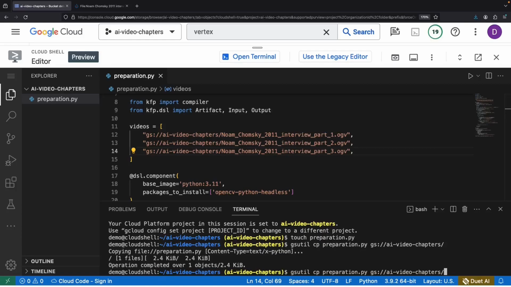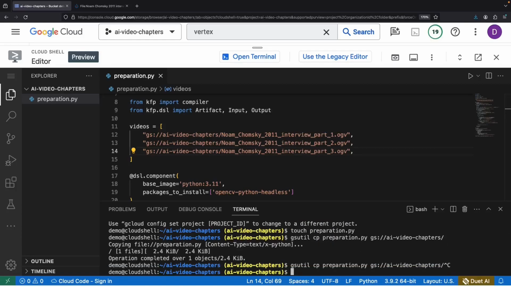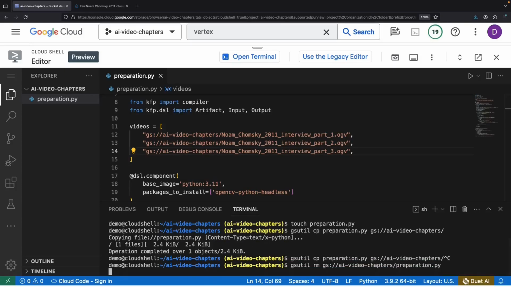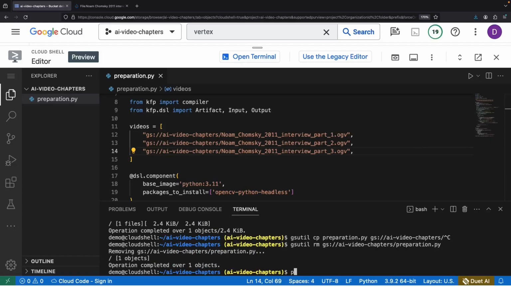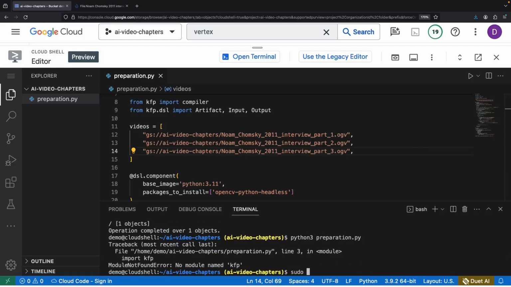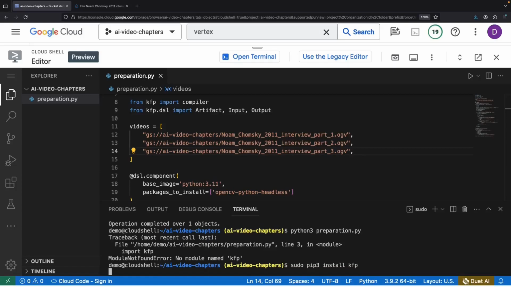Let's also remember to compile this pipeline. The Vertex AI pipeline service needs the compiled spec, not the Python code. Let's delete that and recompile our pipeline. Then we'll whisk off that compiled specification to Google Cloud Storage. If needed, install Kubeflow pipelines with pip before proceeding to compilation.